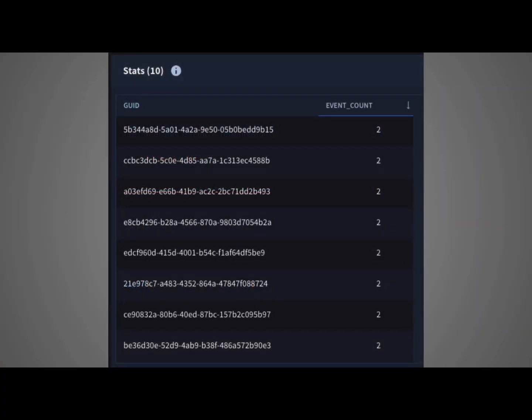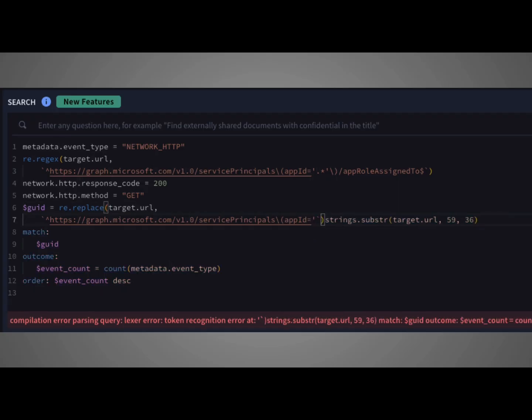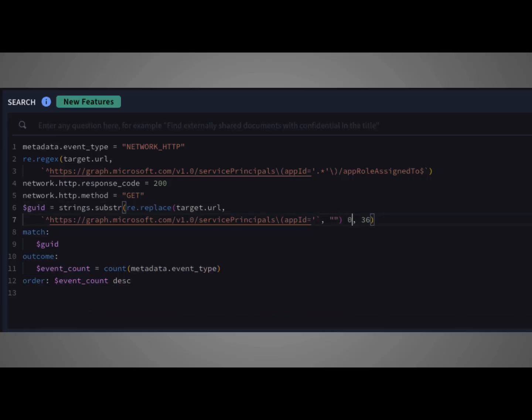That's the basics of strings.substring. Now, if you're like me, you might not want to have to count 59 characters into a URL to get to the point where we want to start extracting the substring. We could also use other functions to make this simpler. Let's use the regex replace function, re.replace, to strip off the leading portion of the URL, those first 59 characters, and replace them with a null value. From there, we can then start counting at the first character.